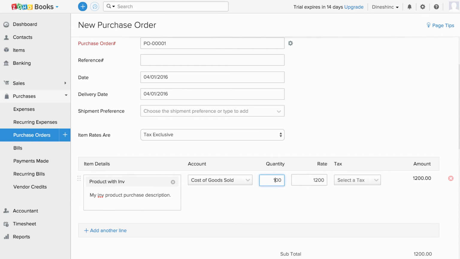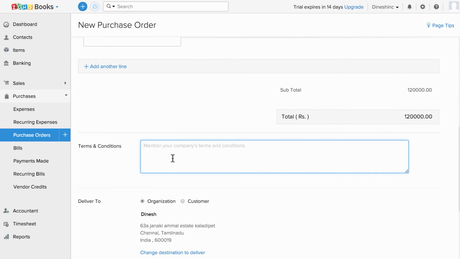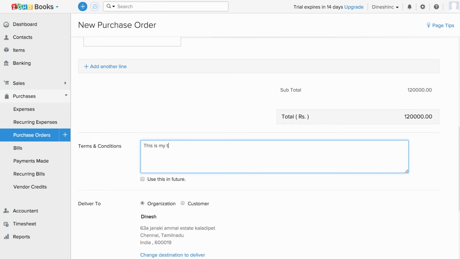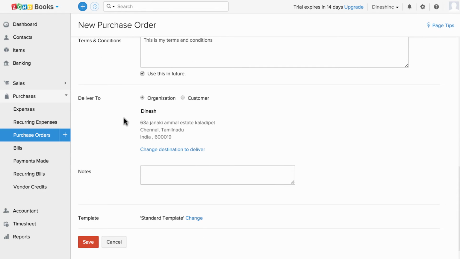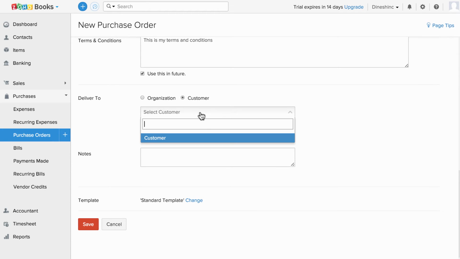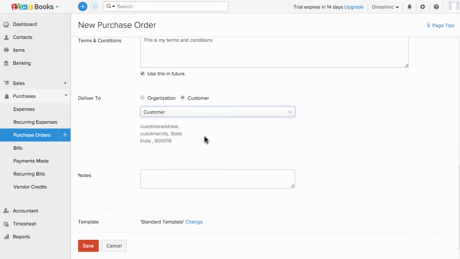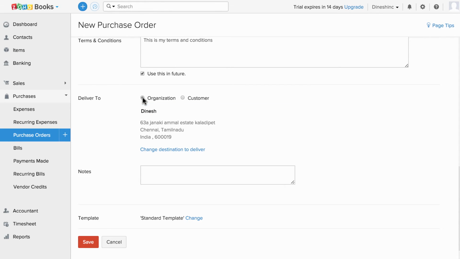I'm going to say I'm going to buy 100 products. And these terms and conditions can be customized under settings so that you don't have to type them every time. And if you wish to modify or add them, you can add them right here. And you can check the box to use this for future transactions as well. Select the deliver to address, whether to your organization directly, or if you would like this product to be sent directly to the customer on behalf of you, you can select the customer's address here.